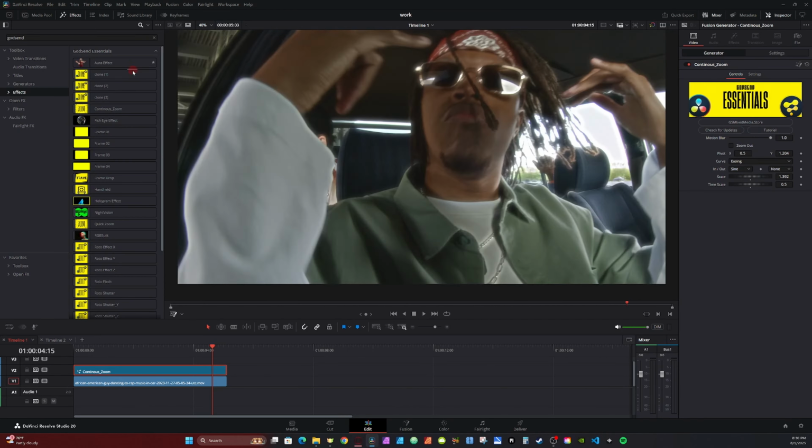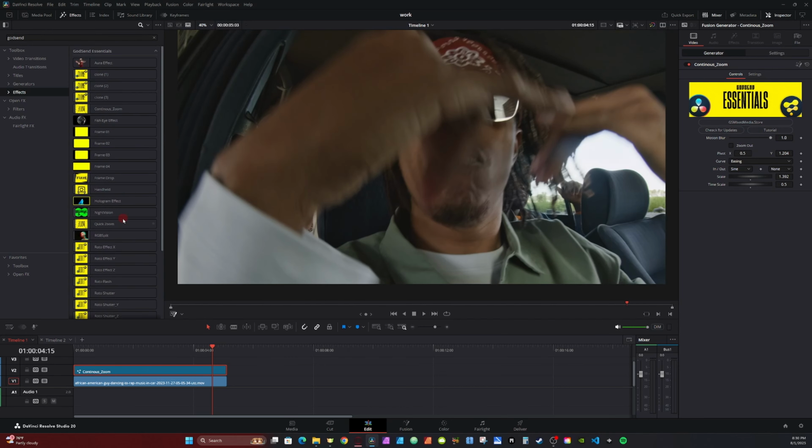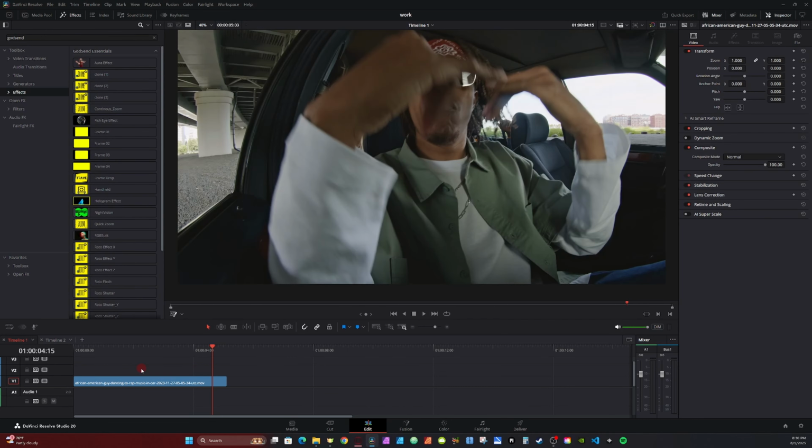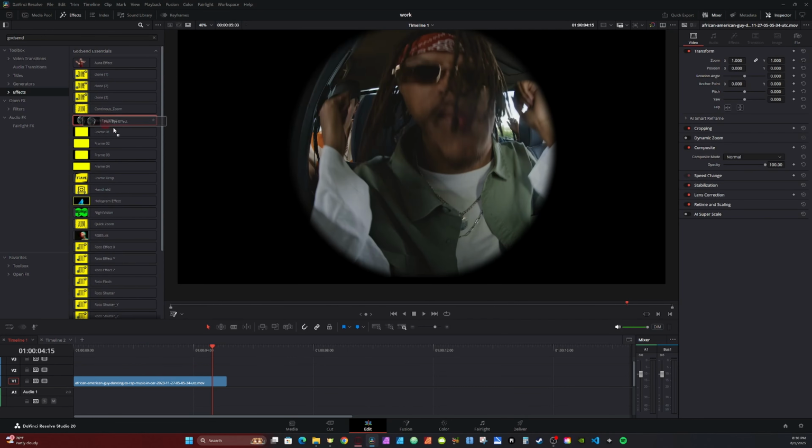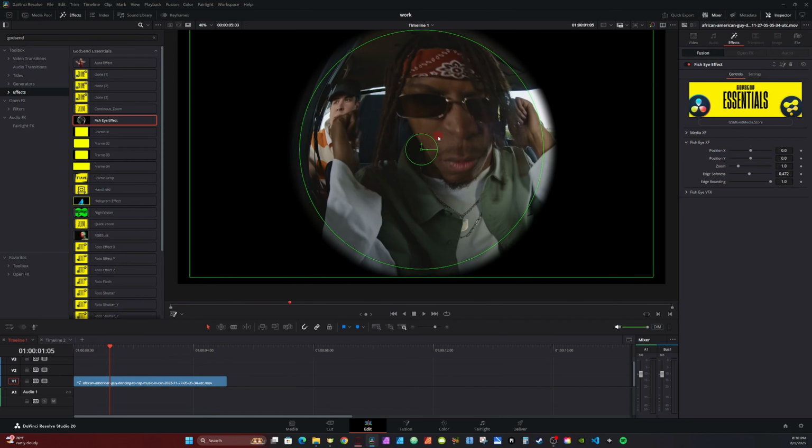Go to effects now. I have almost, I think, 32 effects. I'm not gonna go over all of them. I'm gonna delete this. The newest one is this fisheye effect. And just drag and drop, it creates the fisheye effect.